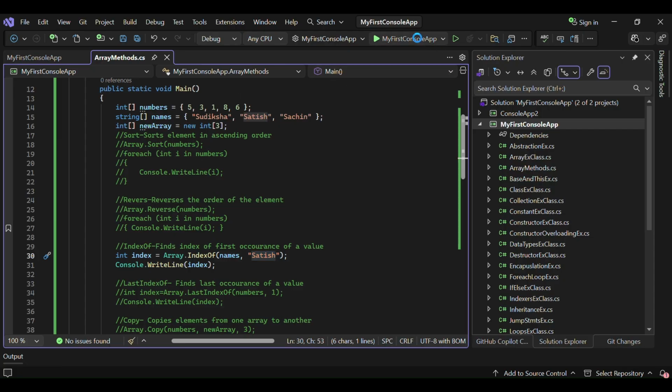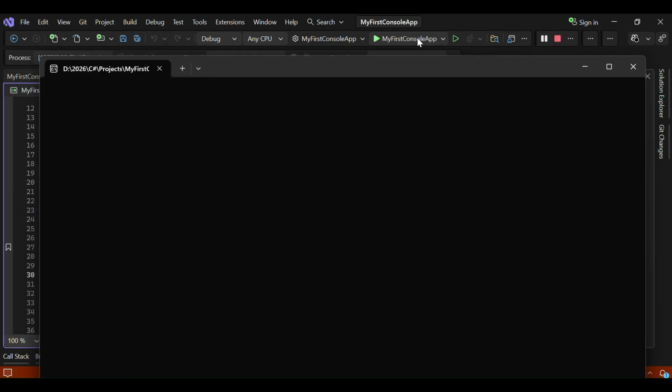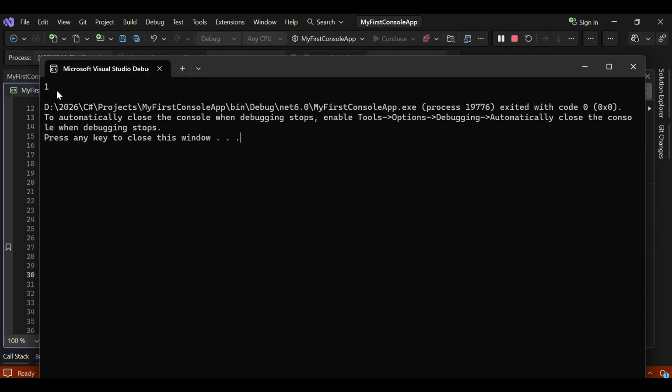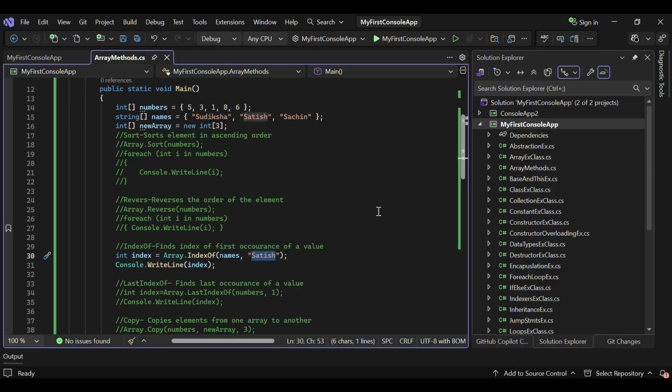So let's run. If you see, it returns 1. Always remember that the array index starts from 0, so it is 0, 1, and 2. Satish is present at index 1, so it returns the value 1.